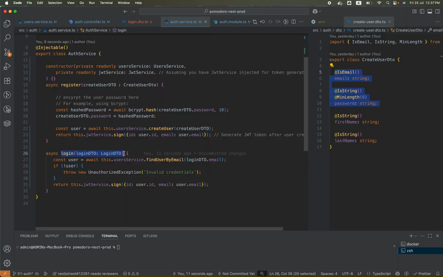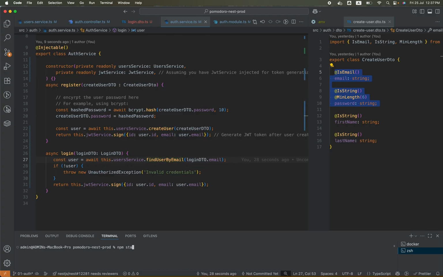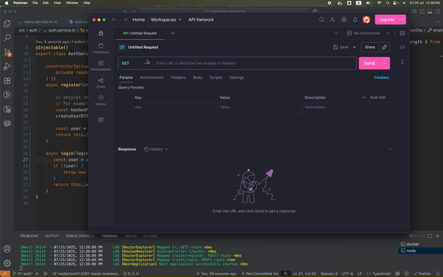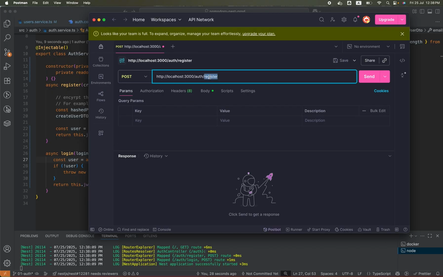So we have created the login method in the auth service. First of all, we need to find the user based on email. If the user is found, then we need to send the JSON Web Token. Otherwise, we should send the error back. Let's try to test that. I'm going to send the login request instead of register. I'm going to create a new request. Let's send the login request.